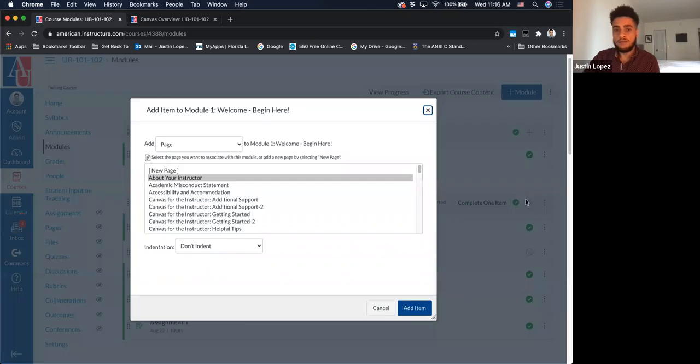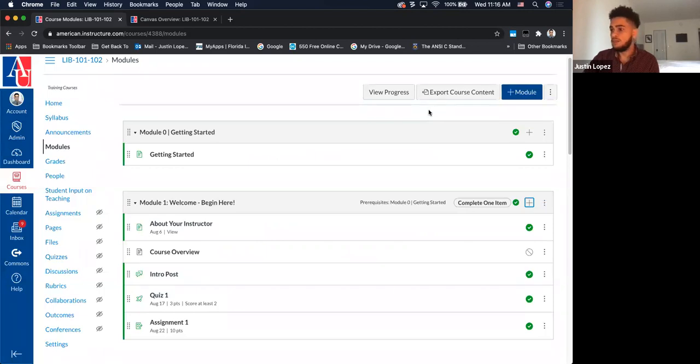So right here, right from modules, again, you could go ahead and add your quizzes, your assignments, and pages, but we'll go ahead and show how to add them through their actual tabs. So we'll go into assignments now.